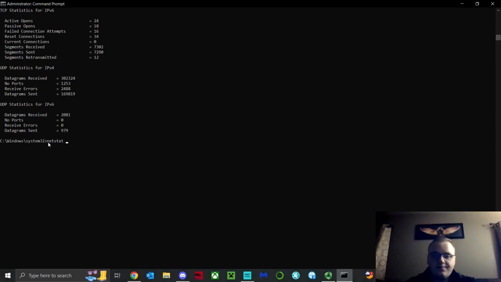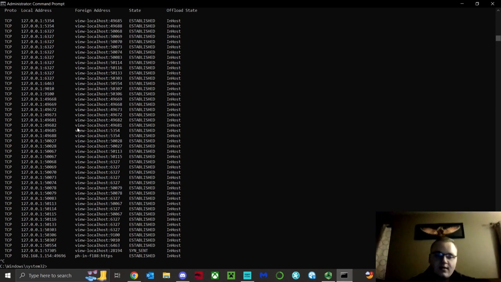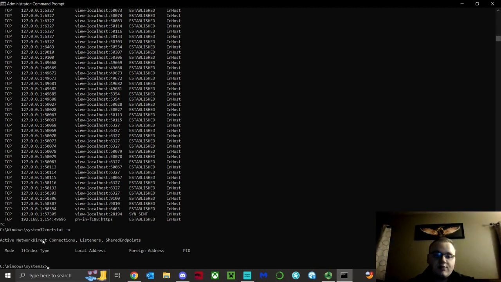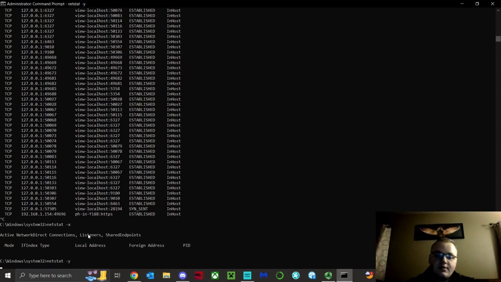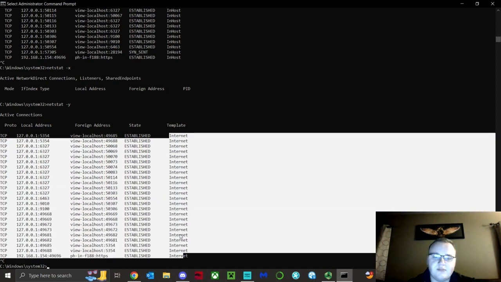And then netstat -t. This one shows us the offload state of our connections. Netstat -x shows any network direct connections, listeners, or shared endpoints. There are none. Netstat -y. This one will show us any connection templates or TCP connection templates, and they're all internet templates.